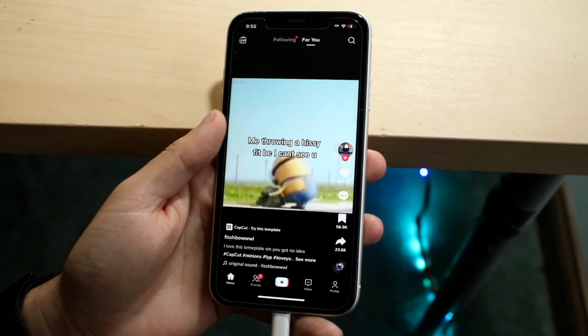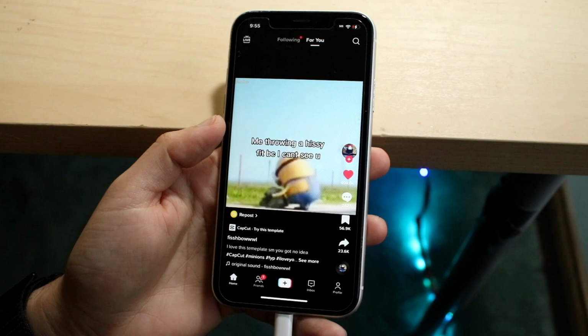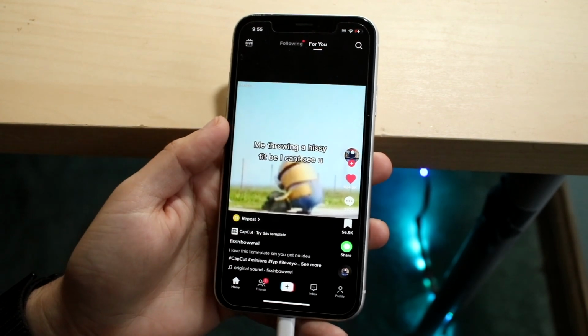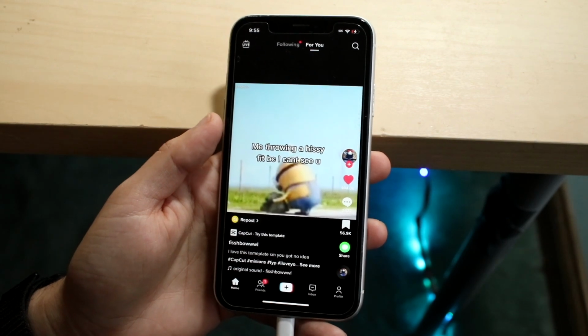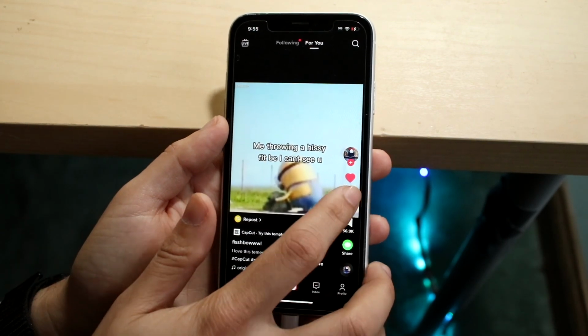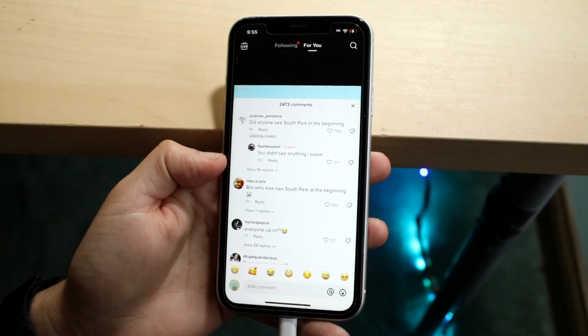Now, if you like a TikTok, you can double tap on the TikTok and you will see that you can like it right there. You can also just click on that little heart on the side and you can also like the video that way. Now, you can also go ahead and leave a comment sometimes if you click on the comment section.